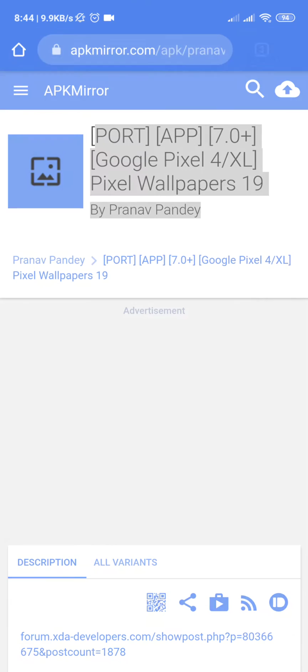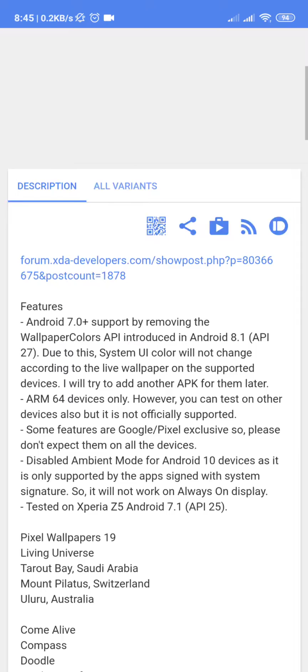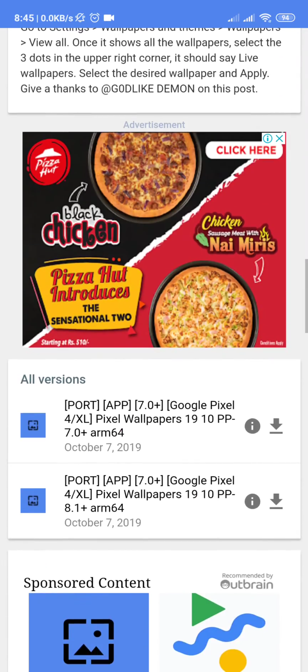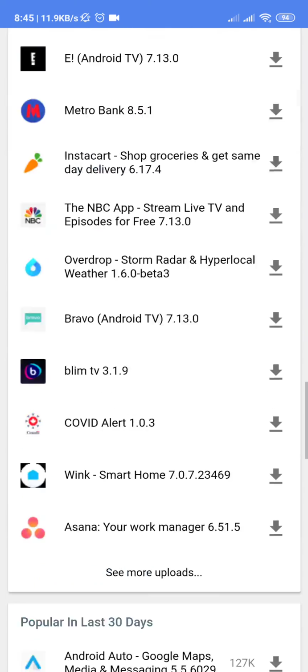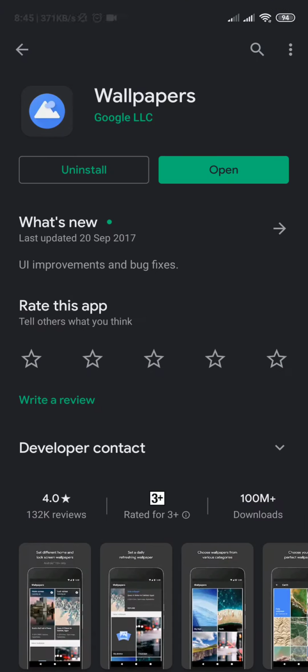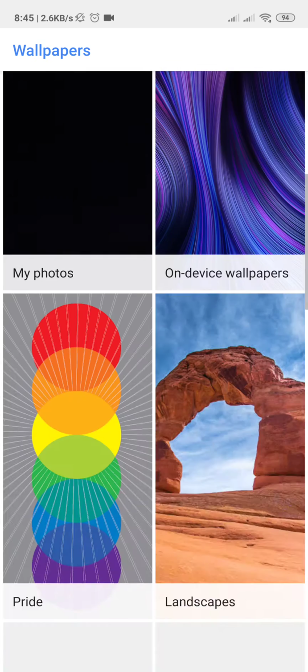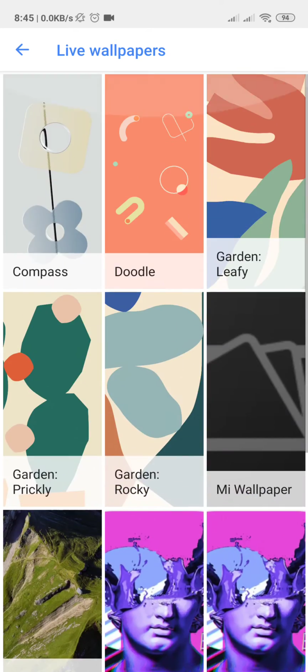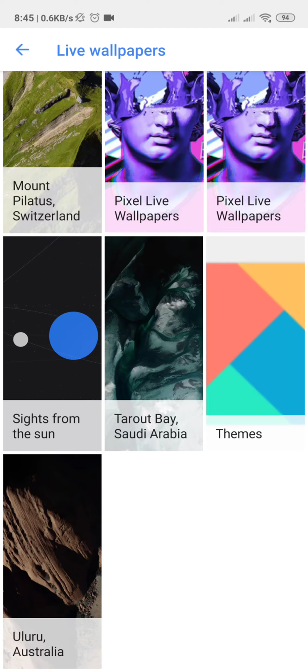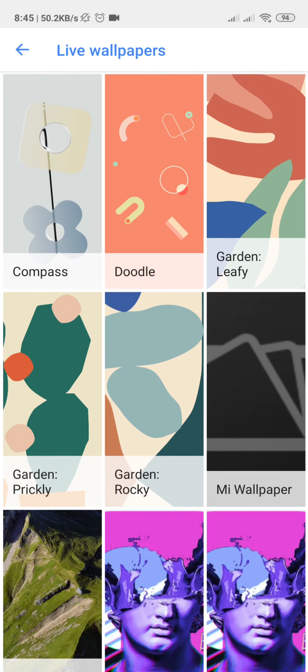I will give a link in the description so you can download it here. Click the download button. You need to download Google wallpaper to select your Pixel wallpapers, then download and install this app, open it, and go down and see our live wallpaper here. You can select any live wallpaper from this window.